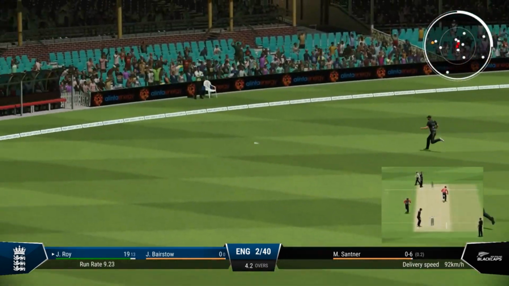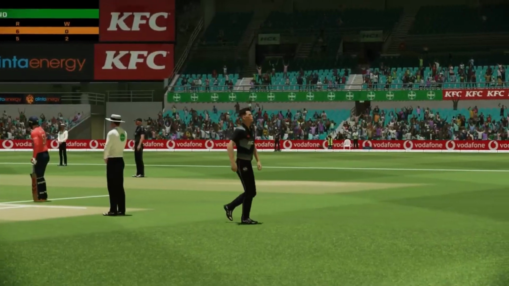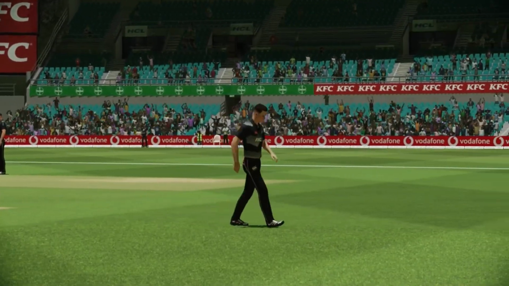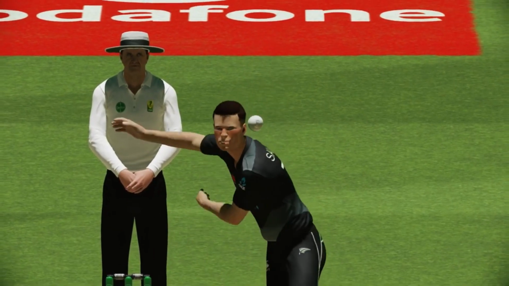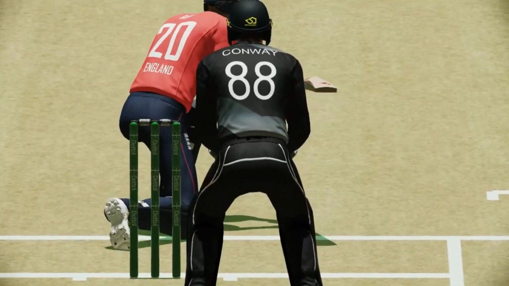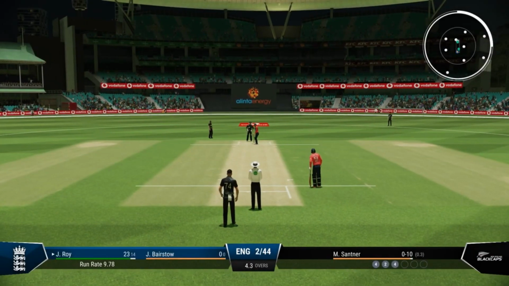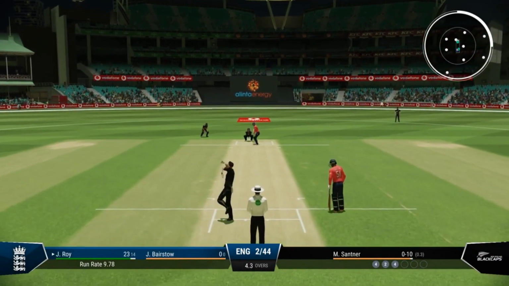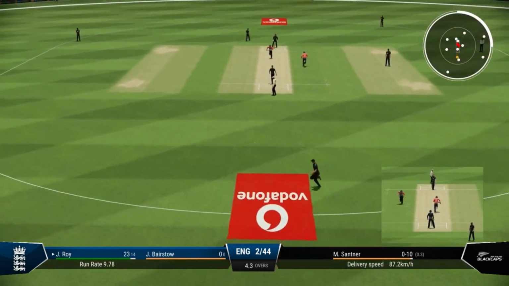And a reverse sweep this time by Jason Roy. And there was no deep cover, so that's another boundary for Jason Roy, who is making sure that England get a good finish here. Reverse sweep. Mitchell Santner's appearance, that's okay. But a really, really good shot by Jason Roy. Reverse sweep and picks up another boundary. It's an expensive finish so far for New Zealand, but still 3 more deliveries remain.